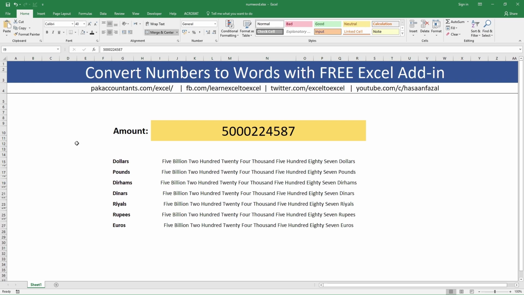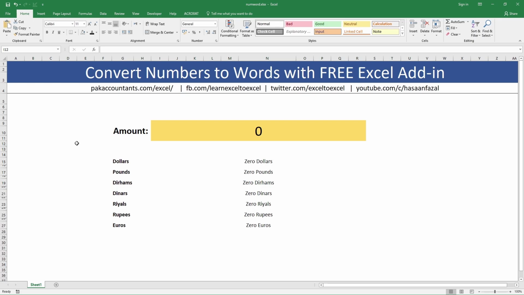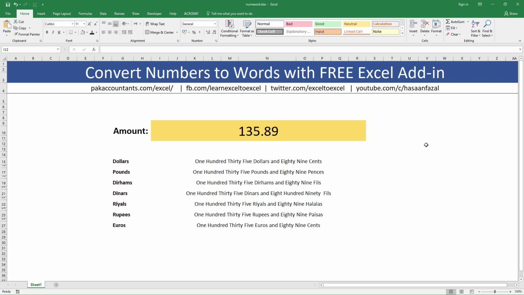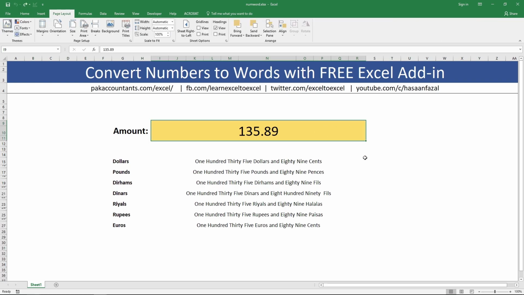So let's start with 0. It says 0. And if I jump it up to 10, it says 10. And if I make it more, let's give it a random number, 125. Okay. And let's give it a decimal figure, 135.89. So it goes like this. Okay. And this add-in can help you convert really crazy numbers also. So let's give it a try.